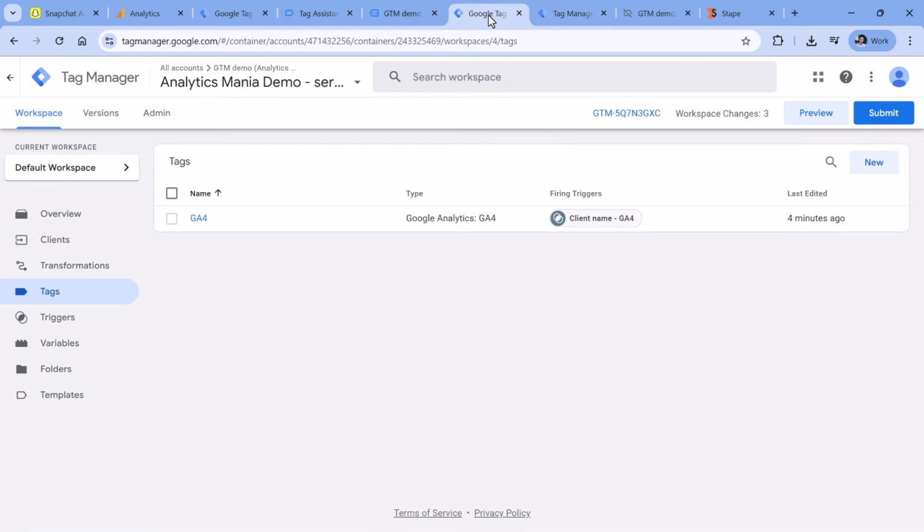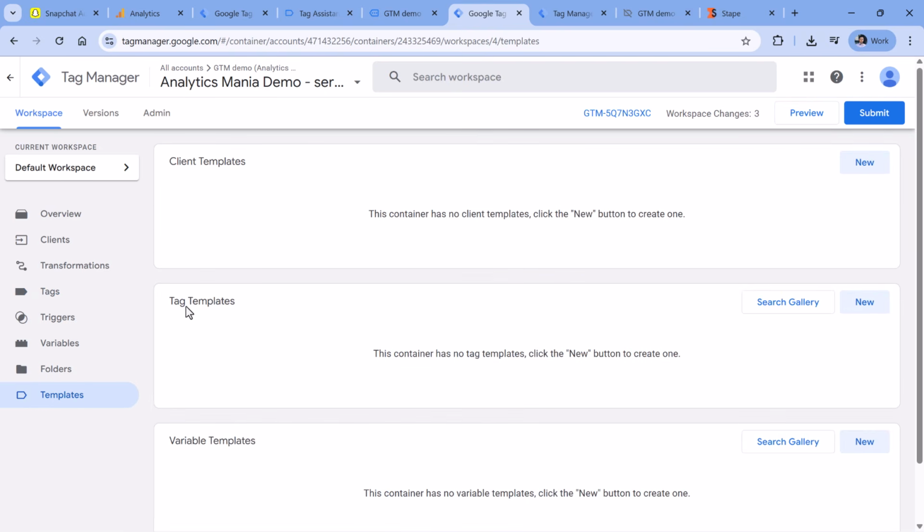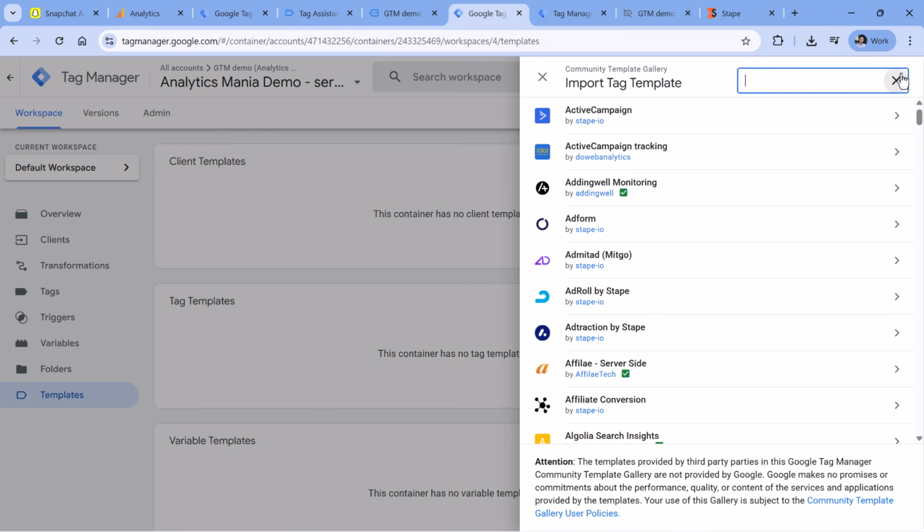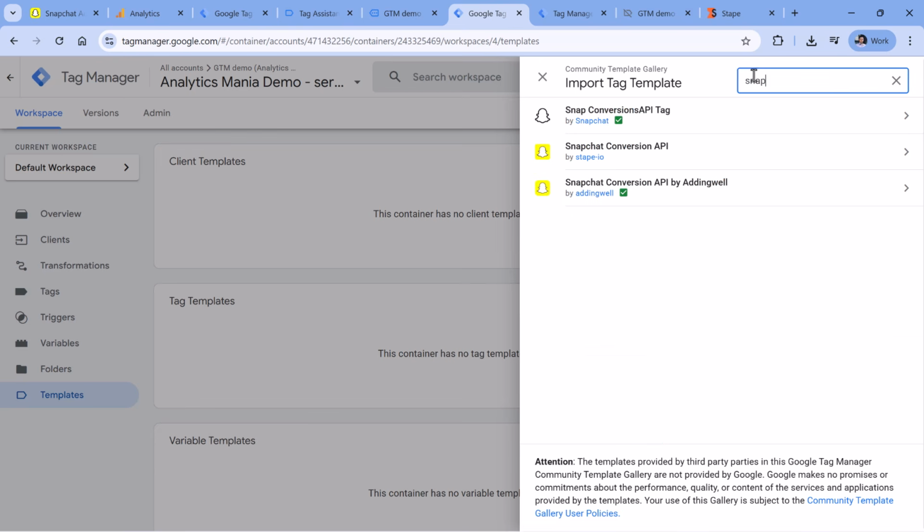So let's go to server-side Google Tag Manager container, then templates. Then in the tag template section, click search gallery, then click this icon to search and enter Snap. And let's use Stape's Conversion API template.